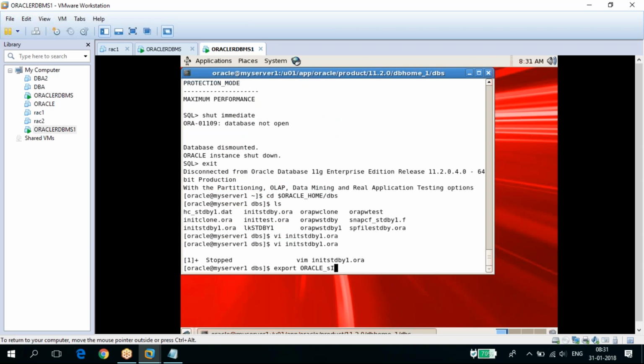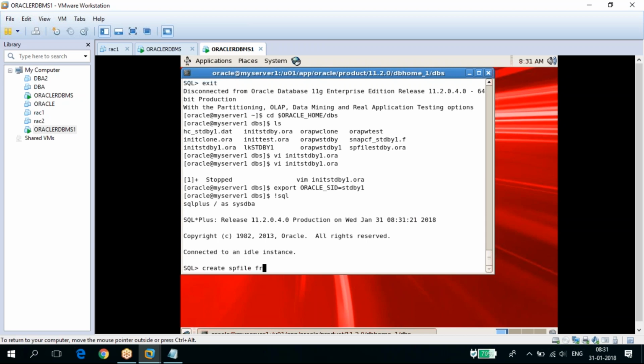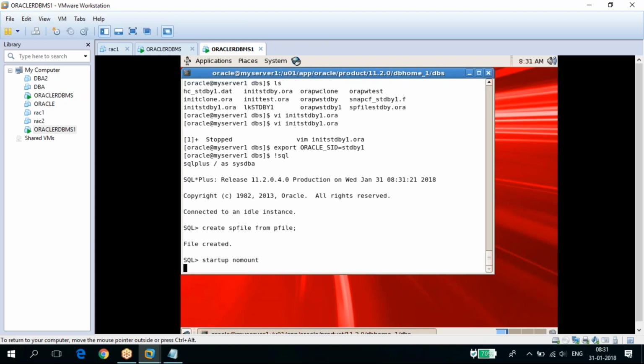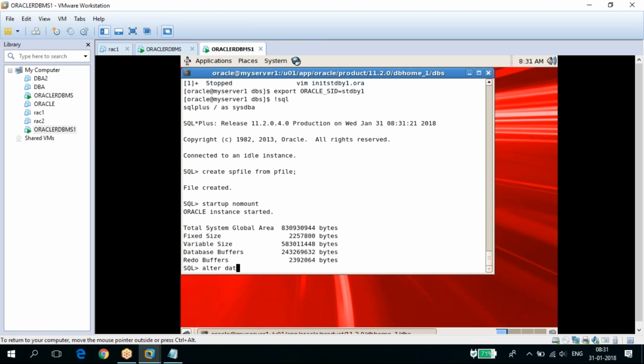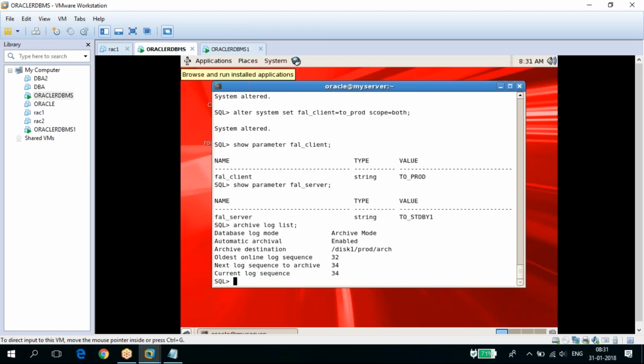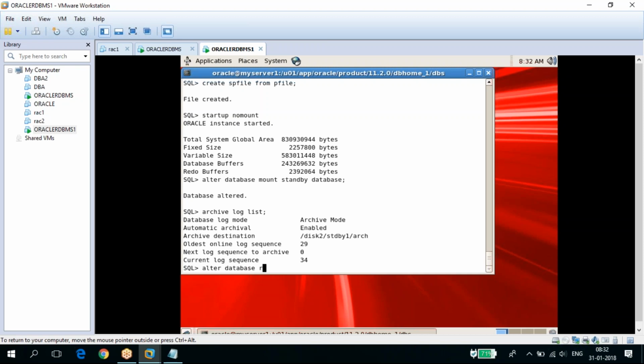Export ORACLE_SID equal to standby 1. Create spfile from pfile and startup nomount. Alter database mount standby database. Check the synchronization, archive log list and archive log list. Okay, alter database recover managed standby database disconnect from session.